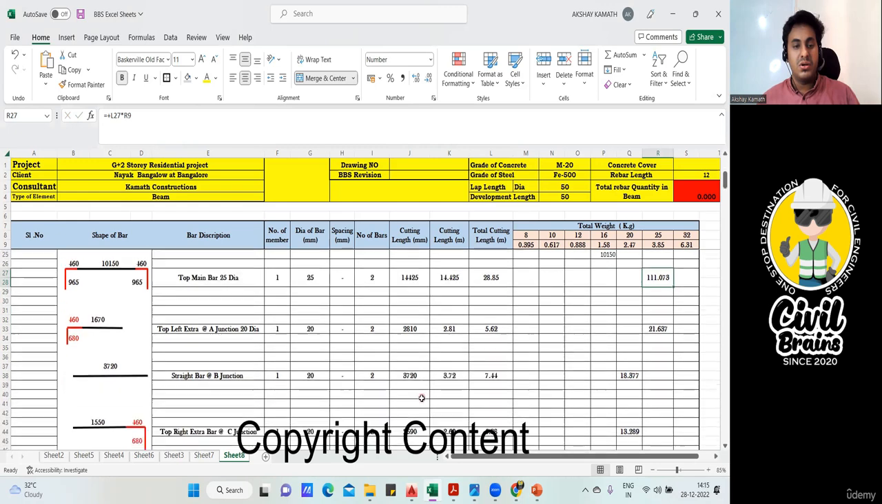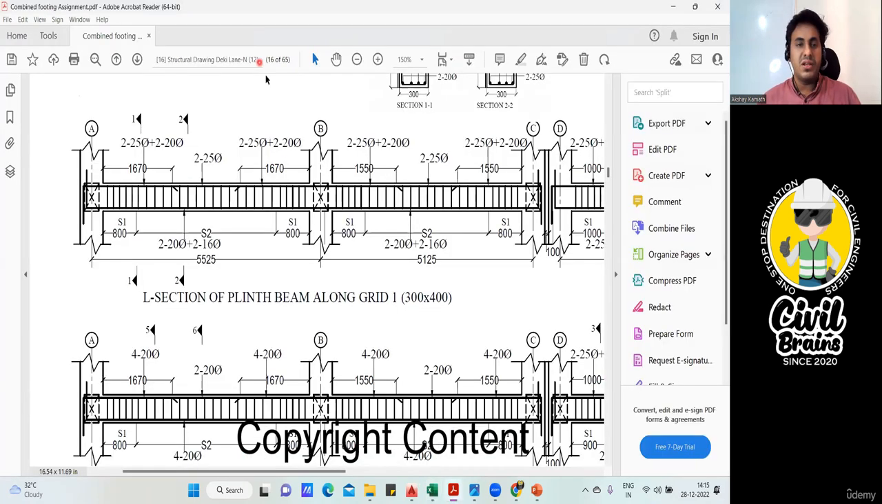So this is my top left extra. You know how to prepare this shape and all. You do it manually, later we'll do Excel. Now I'll find this particular length. It will go up to here, and from there the development length I'll take like this.